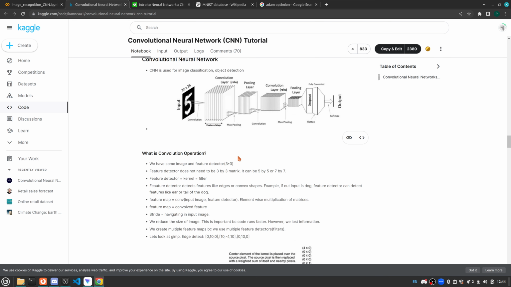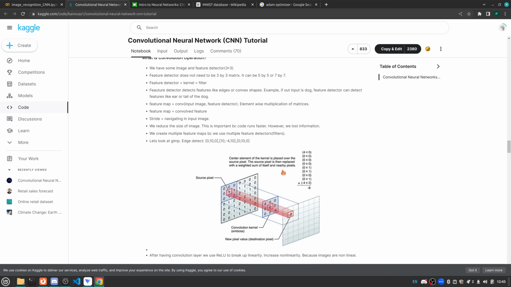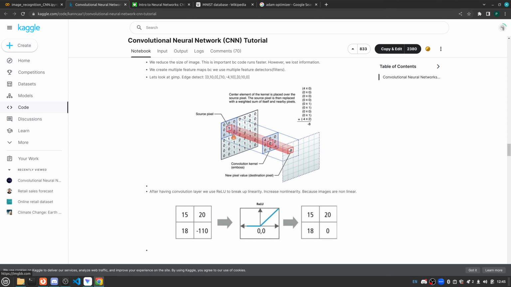So a convolution operation basically takes some image and creates a feature detector. And this feature detector is essentially just a matrix. In his example, he's using a 3x3 matrix. In our example, we'll start with a 5x5 matrix. And this feature detector is just a kernel or a filter. So we create this kernel or filter, and that filter is a specified matrix size. In our case, it'll be 5x5. In this example, it's 3x3.